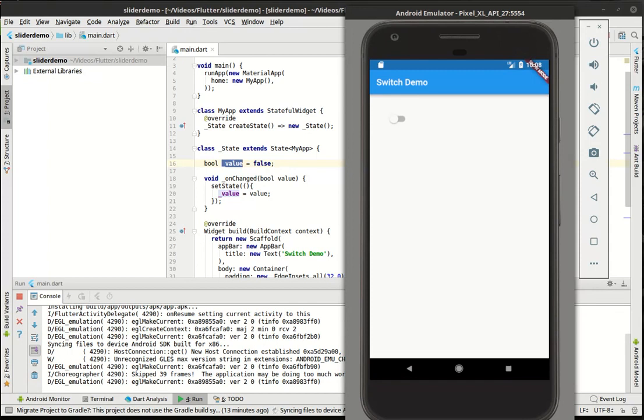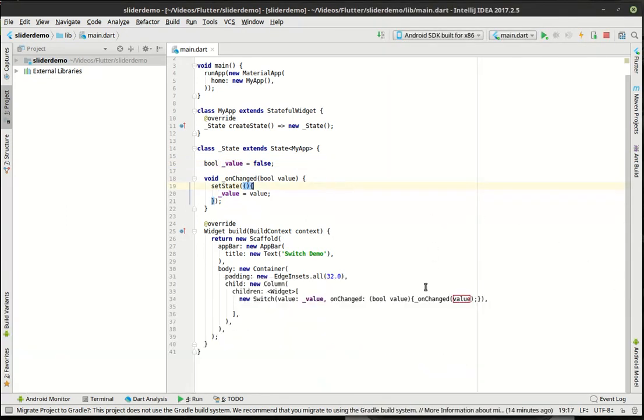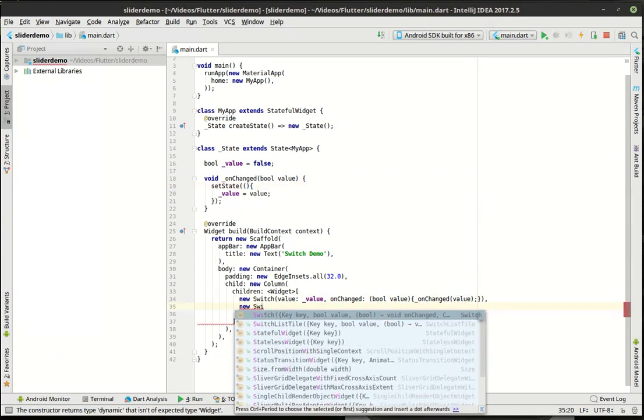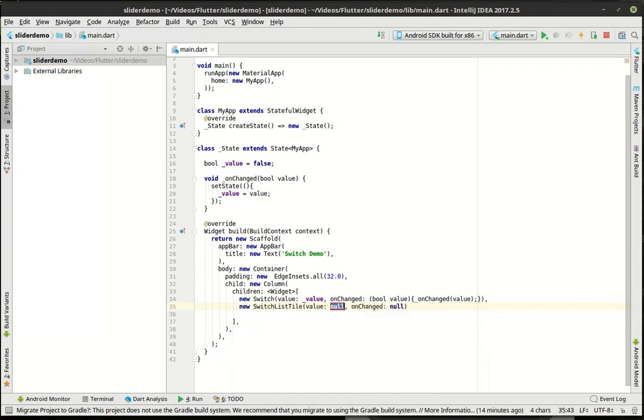All right, so here's our little switch. You can see we turn it on, turn it off, turn it on, turn it off. And it follows the design pattern very similar to what we've seen previously with checkboxes and things of that nature. So with that, we're also going to check out, you guessed it, the switch list tile. Has the same signature here, so we're just going to copy and paste this. And we're going to break this down a little bit more.